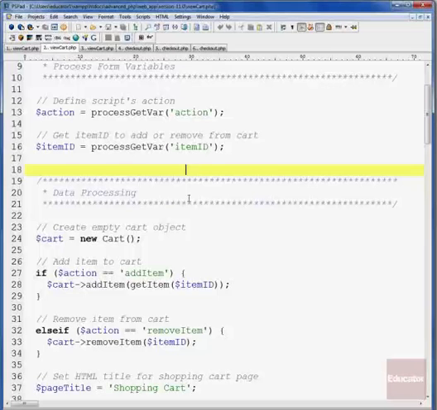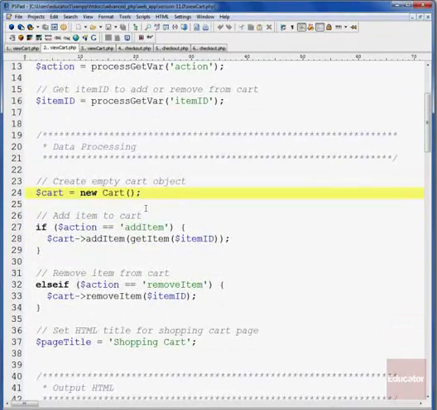And then in our data processing section, and this is just temporarily for this version of the app, and we're going to update it later in this lesson to use cookies, we're going to create a cart object. If the action of the script is to add an item, we're going to load the item object from the database based on the item ID, and add it to the cart. If it's remove item, we're going to use the remove item function that we created in our cart object to remove the item from the cart.